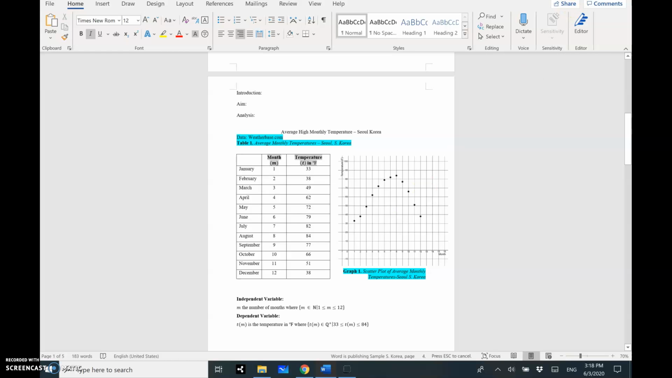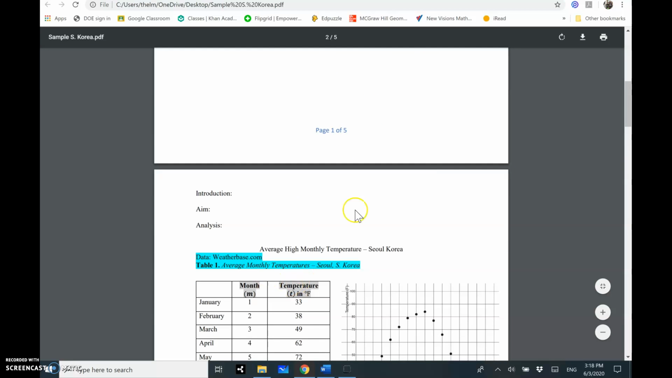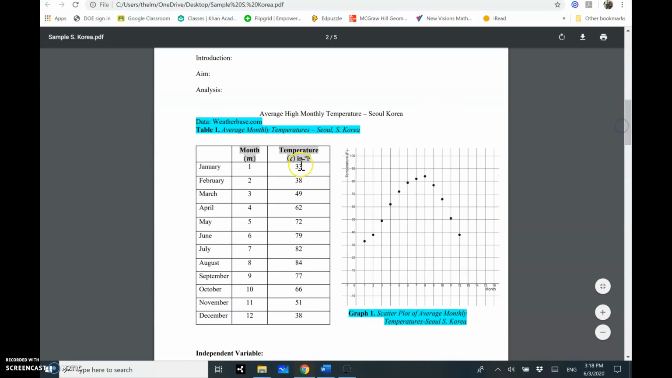So if you do that, it takes a little bit longer because I'm saving it onto my desktop. So there you go. So this one has been published as a PDF file. And there you go.